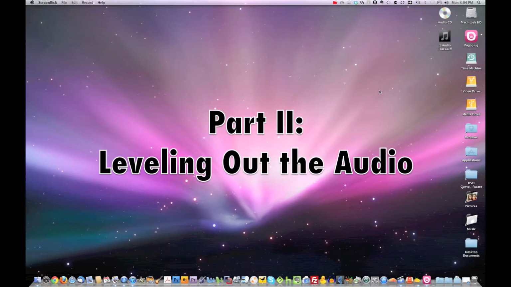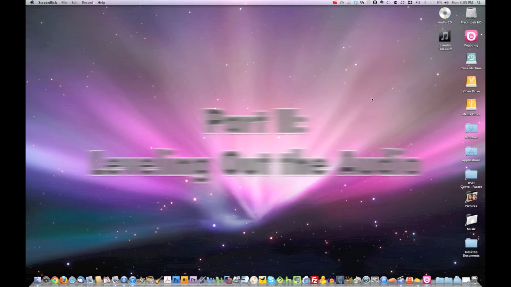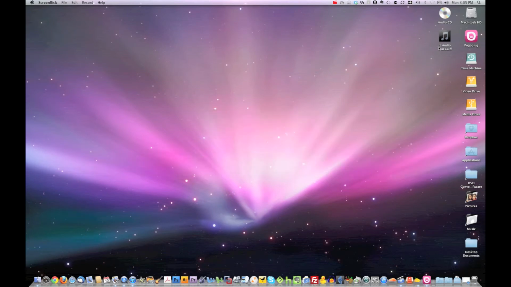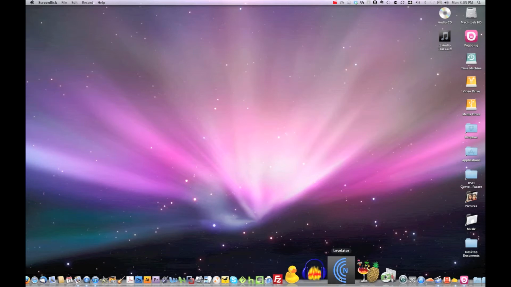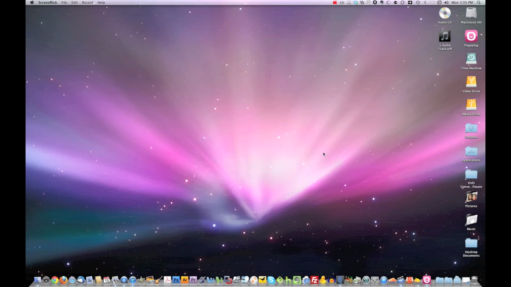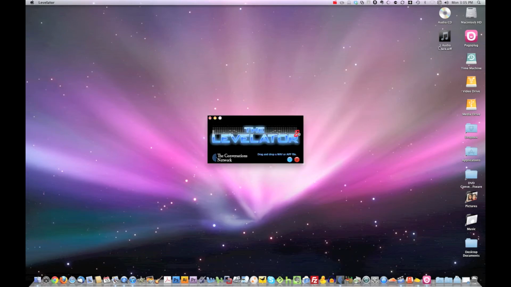Moving on to part two, we're leveling out the audio. As you can see here, my audio file is now on my desktop. So I'm now going to open Levelator, which is just a small program that basically will take the lows and highs of the audio and level them out, making for a more enjoyable listening experience to the end user if they're listening in their car or on their MP3 player or whatever the case may be, so that the volume is normalized throughout.